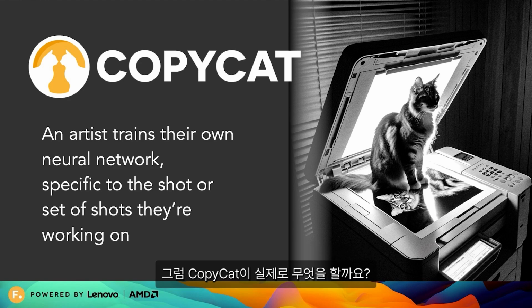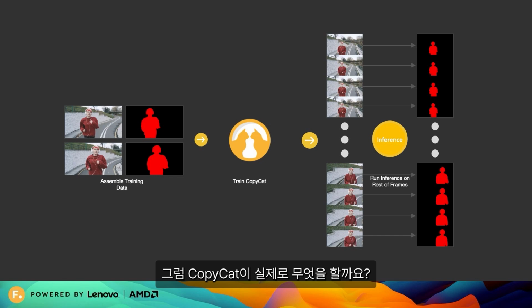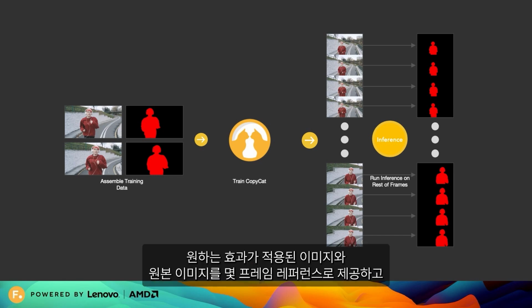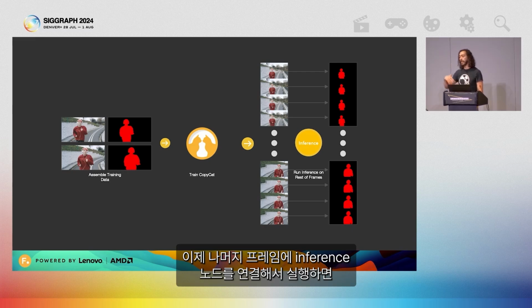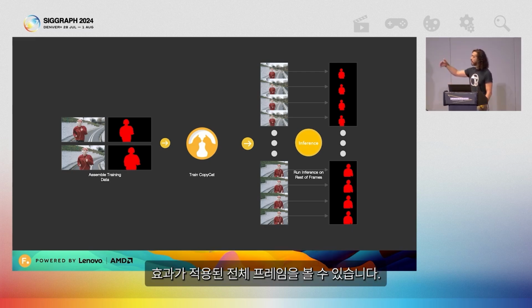So quickly, what does Copycat do? The whole idea here is you give a couple of frames of reference of the effect that you want and the original image. And then you put it to train. And that will give you a result that you can run in an inference node. And that gives you the rest of the frames for your whole sequence.